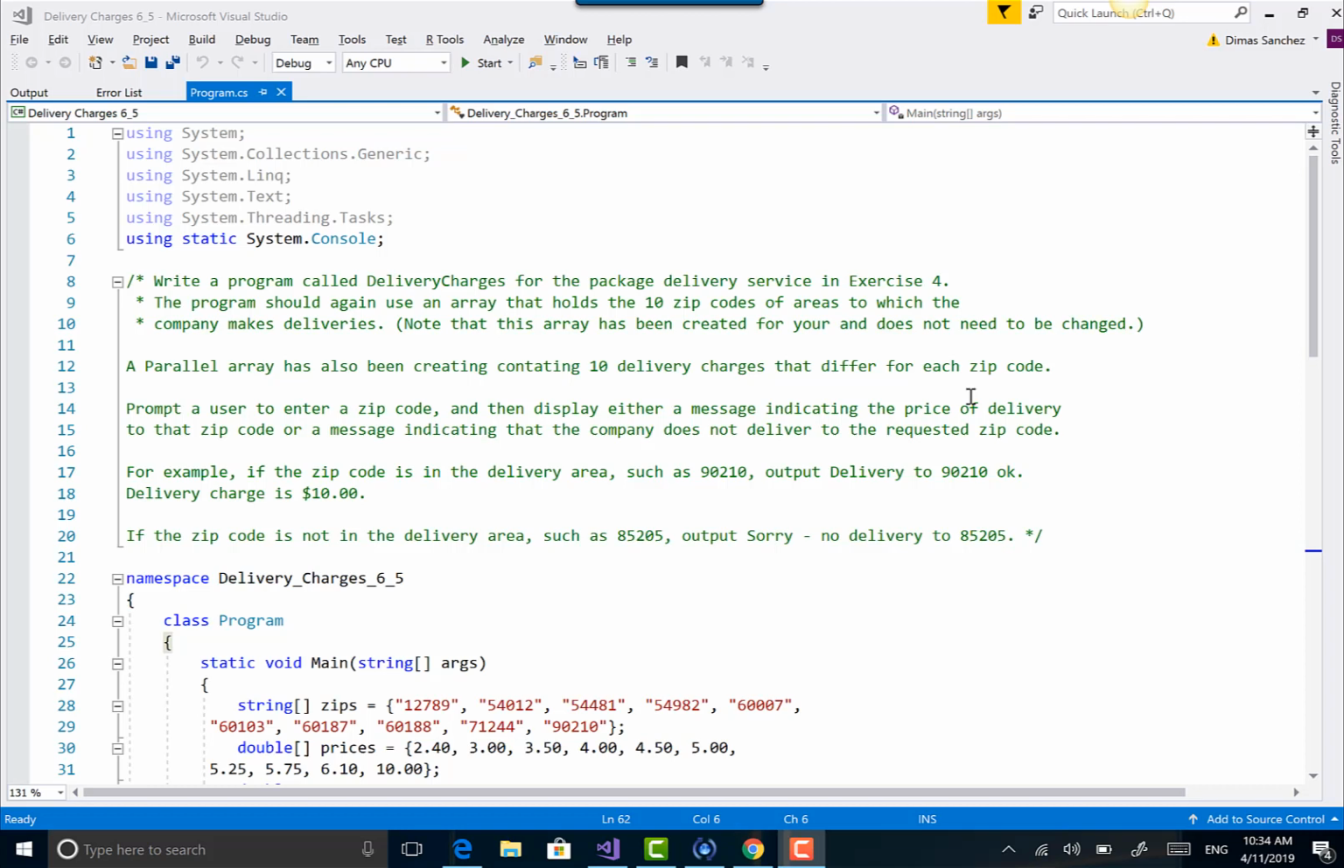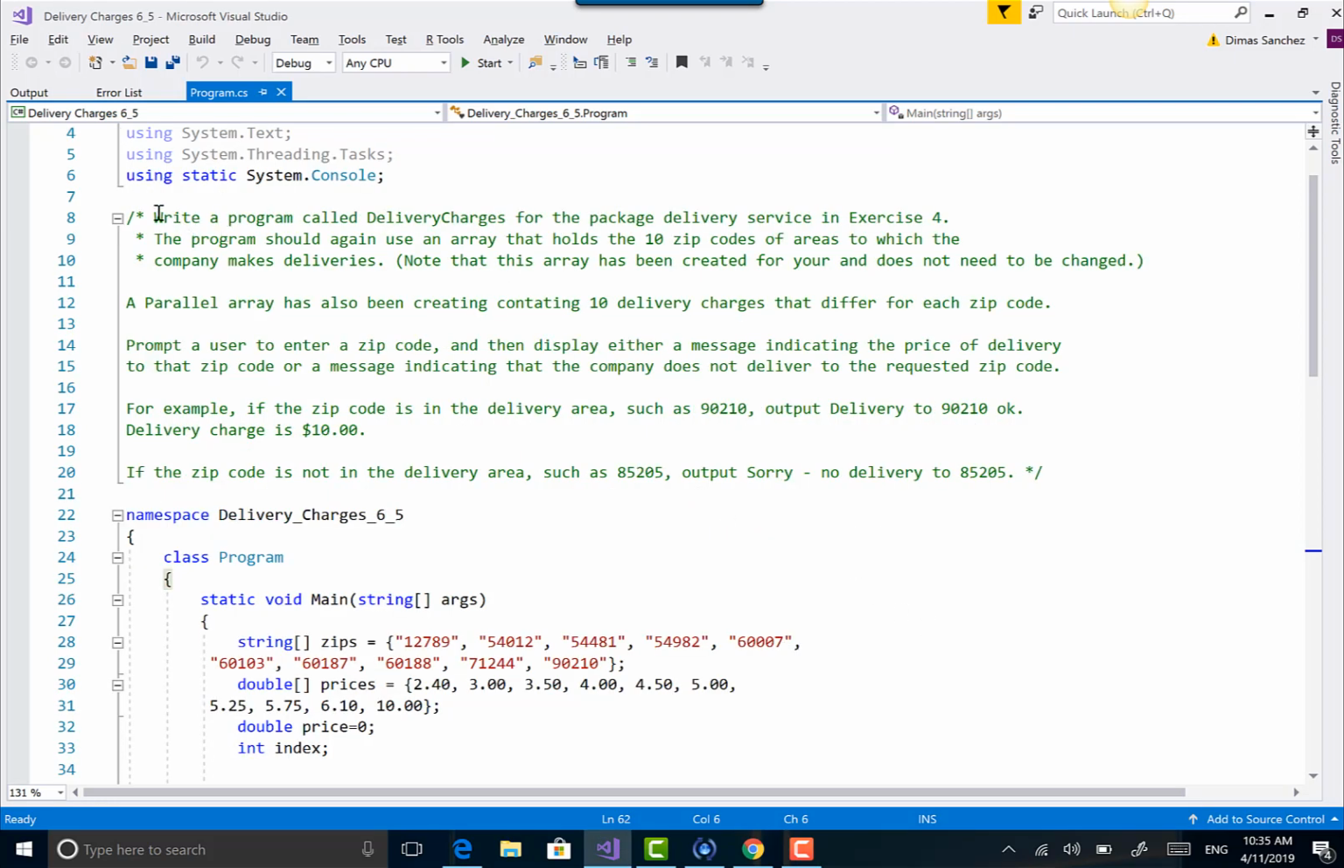This is the analysis of delivery charges. This is the programming exercise 6-5 in MindTap from C#. And let's read the statement of what we have to do in this program. Write a program called delivery charges for the package delivery service. That was done in exercise 4.